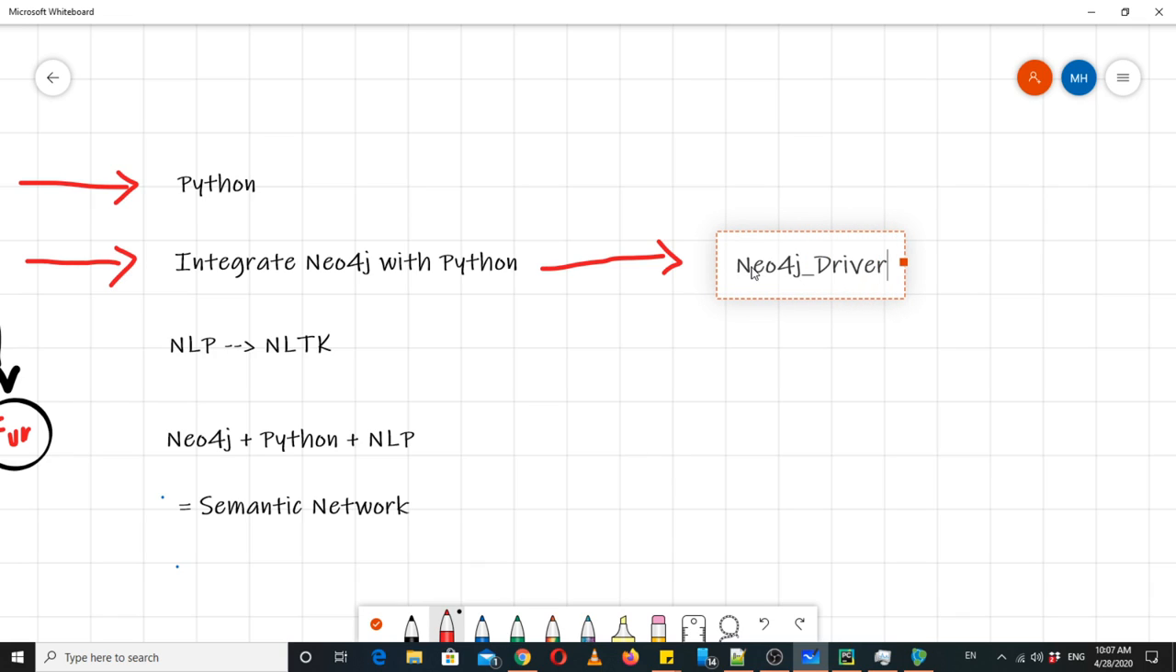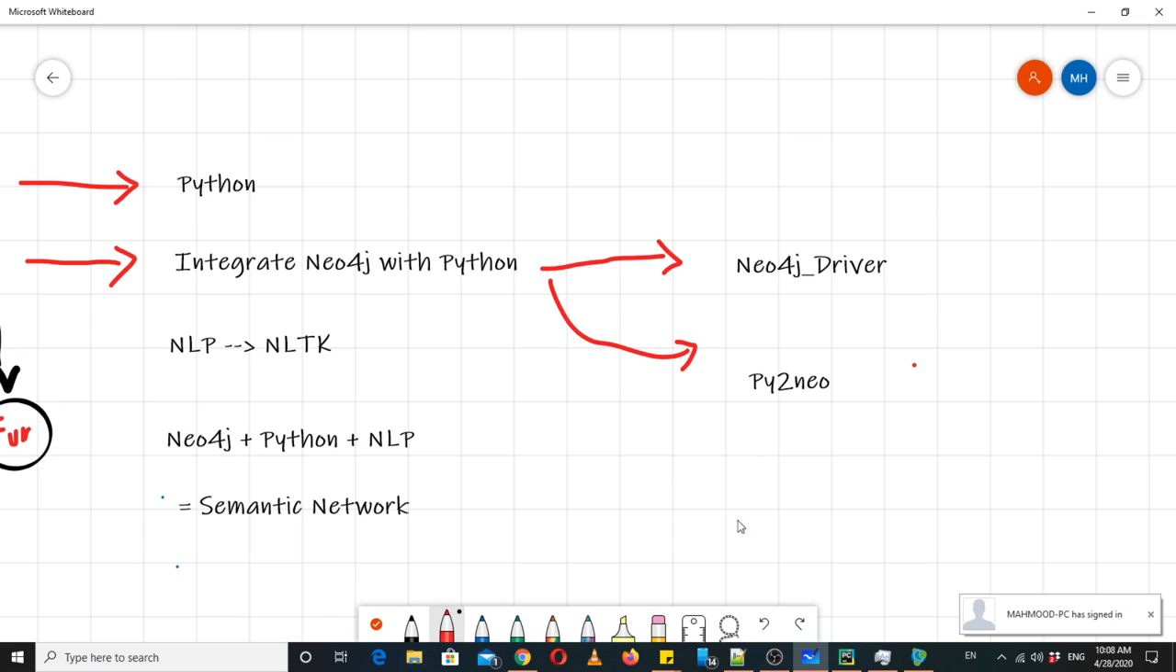One library is Neo4j driver, and the other one, which is my favorite and I use it a lot, is Python Neo. Python Neo has multiple versions. Currently version 2, version 3 and version 4 are being utilized, so you can choose any of them. But be careful, if you are choosing version 3 or version 4, there may be a syntax difference, as well as in Neo4j there is a syntax difference for Neo4j connectivity and for other functions as well. So you need to be careful in selecting the version and library.